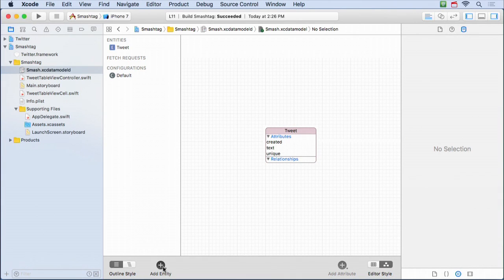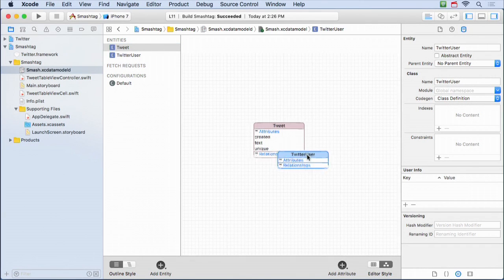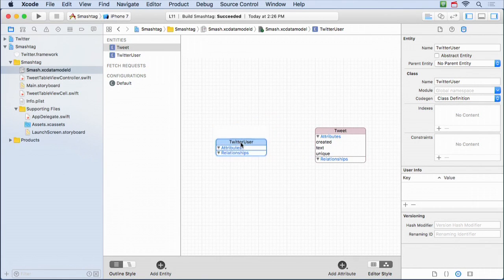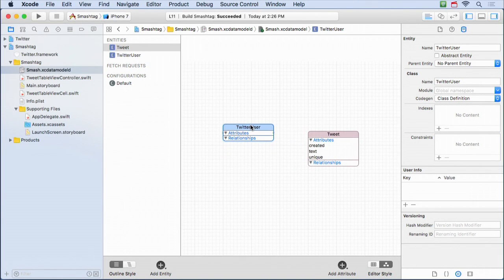I'm going to create another entity here, and it's going to be our Twitter User. I'm going to call that TwitterUser. And notice when I move these around, it moves around whatever other entities there are. I'm going to be connecting these two and creating a relationship, and you're going to see it keeps drawing it as we draw there. So let's add some attributes here.